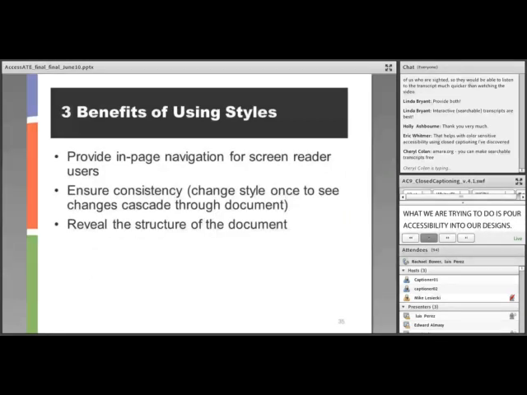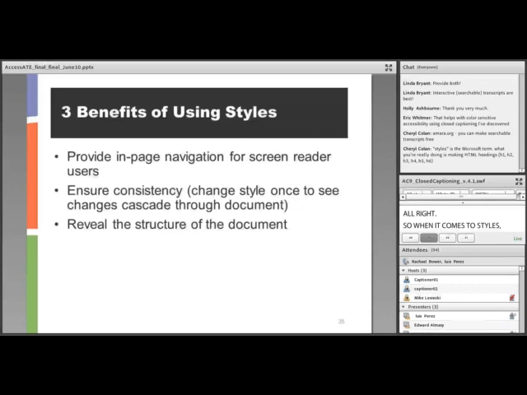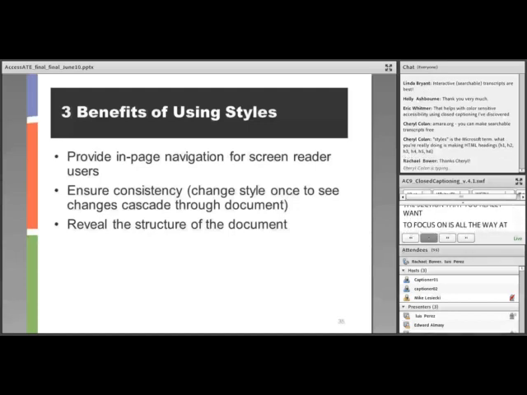All right, so when it comes to styles, there's 3 benefits to using them. The first one is that they provide, and probably this is the most important one, they provide in-page navigation for screen reader users. So imagine that you have a long document, right? And that the section that you really want to focus on is all the way at the bottom of the screen or at the bottom of the page. Well, visually, you could just scan to that section, right, and start reading from that point.